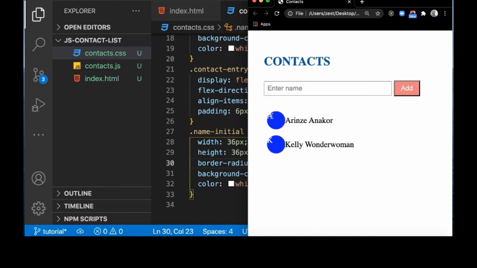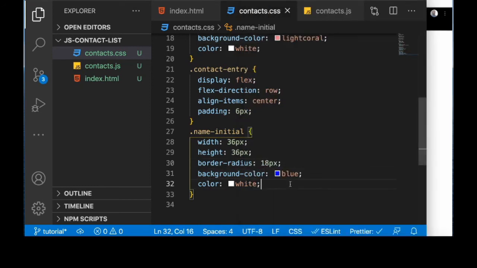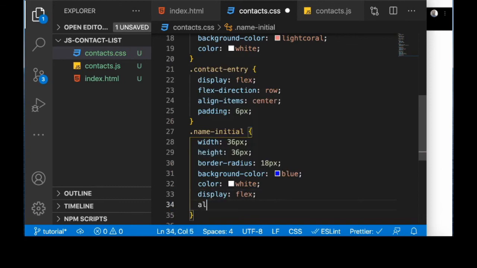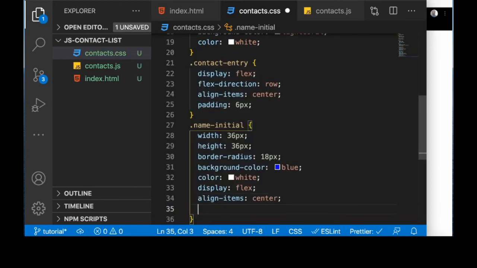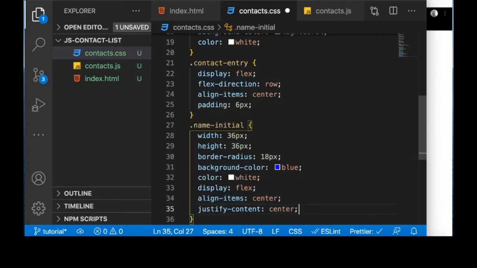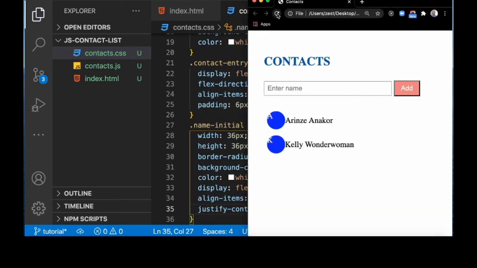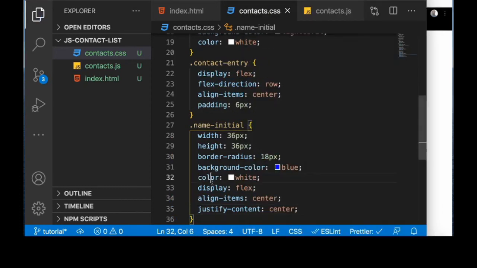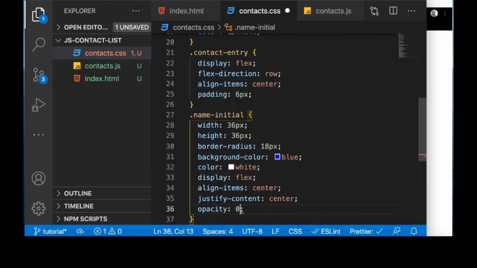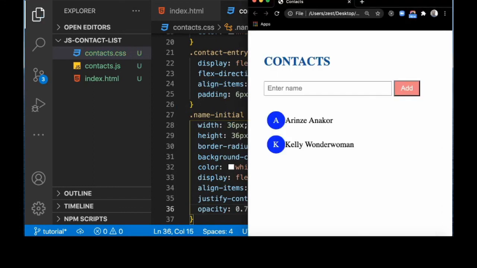Then let's center this text inside the blue circle. You can say display flex, align items center, and justify content center. Okay, centered now. And maybe a little bit of opacity, not necessary, but the color is kind of too strong. Okay, it's better now, a little bit faint color.